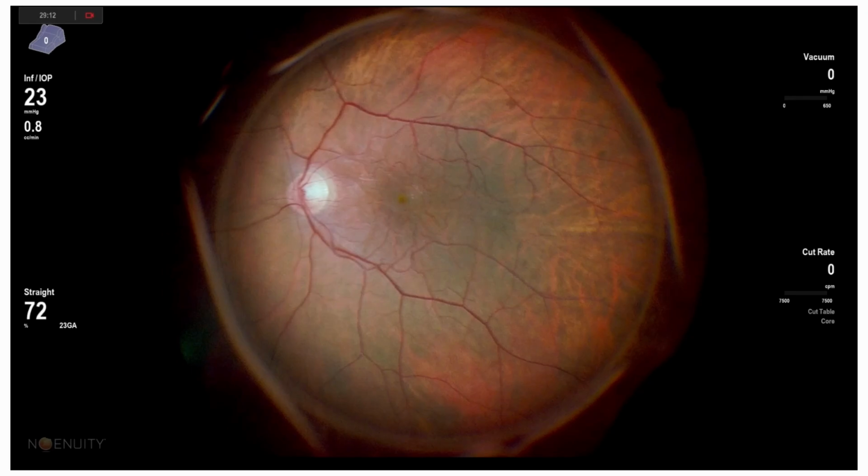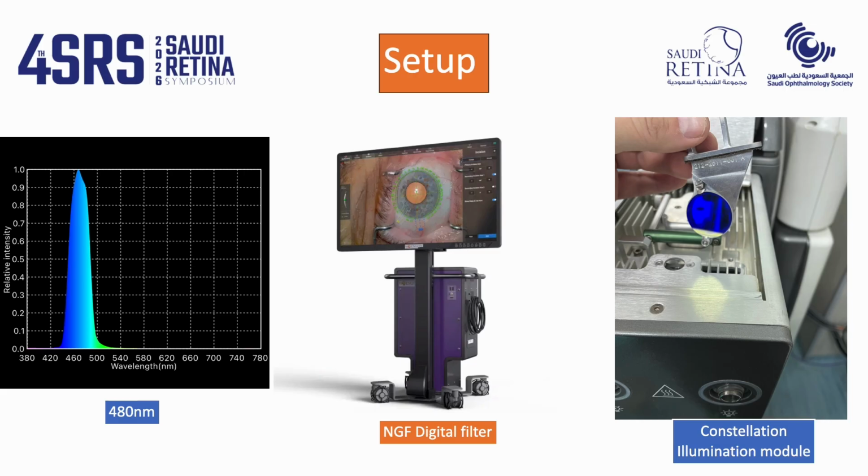So what you need is a 480 nanometer optical filter, which you might put in your Constellation illumination module, and you need an Ingenuity factor-based digital filter in your Ingenuity system.